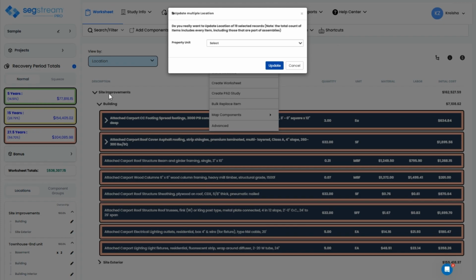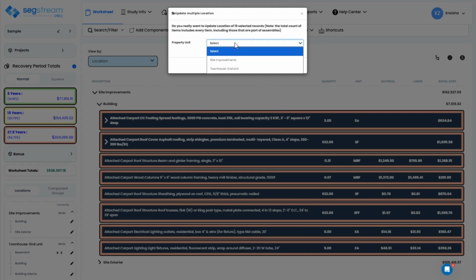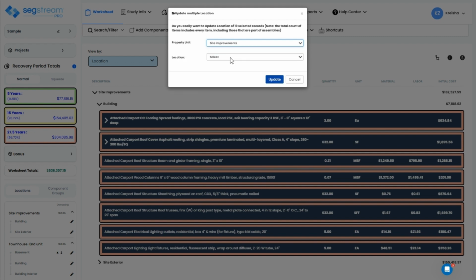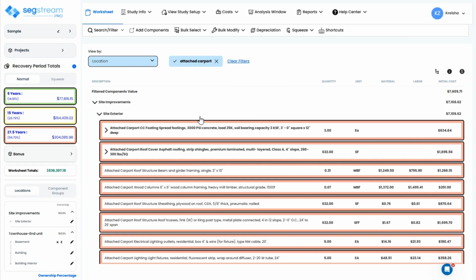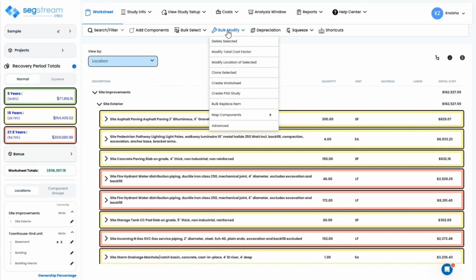So from Building Location under the Site Improvements unit, we will move these selected items to Site Improvements, Site Exterior. Click on Update. As you can see, the attached carport items are now in the Site Exterior location.